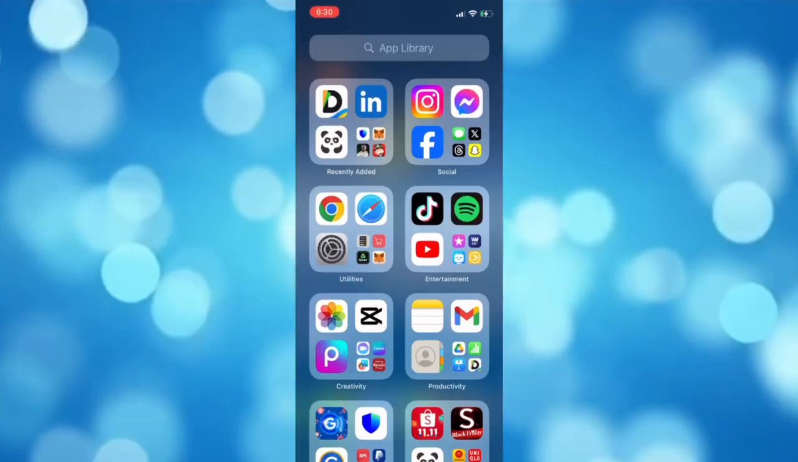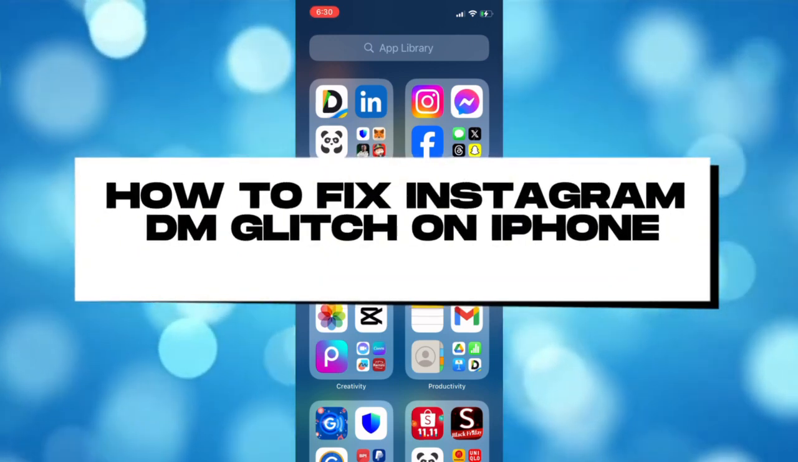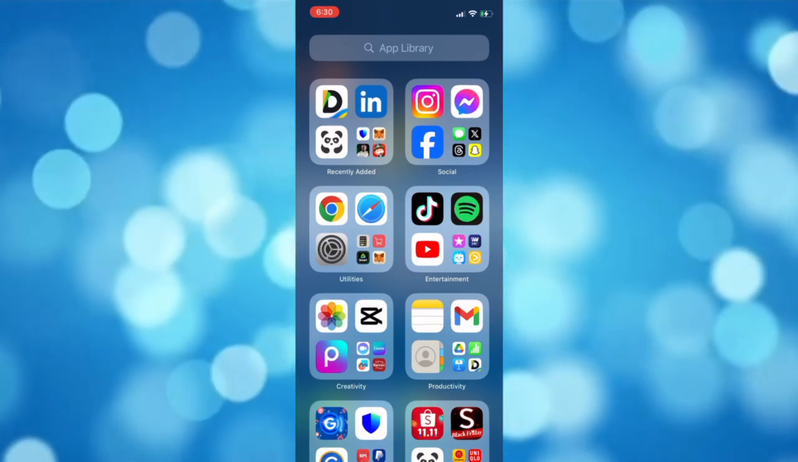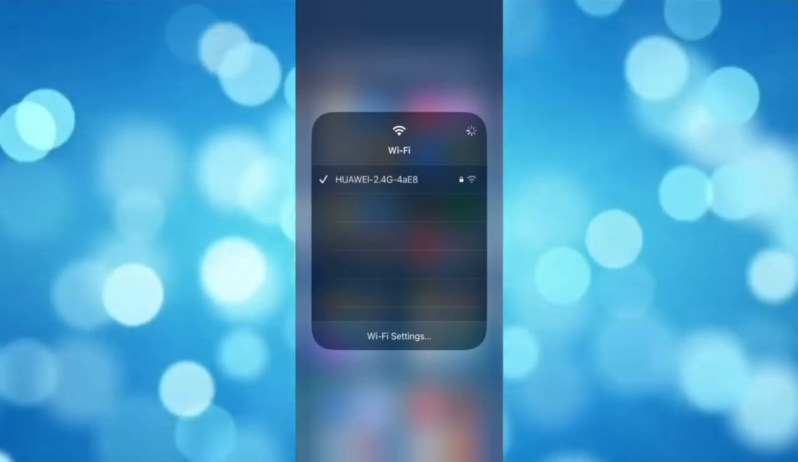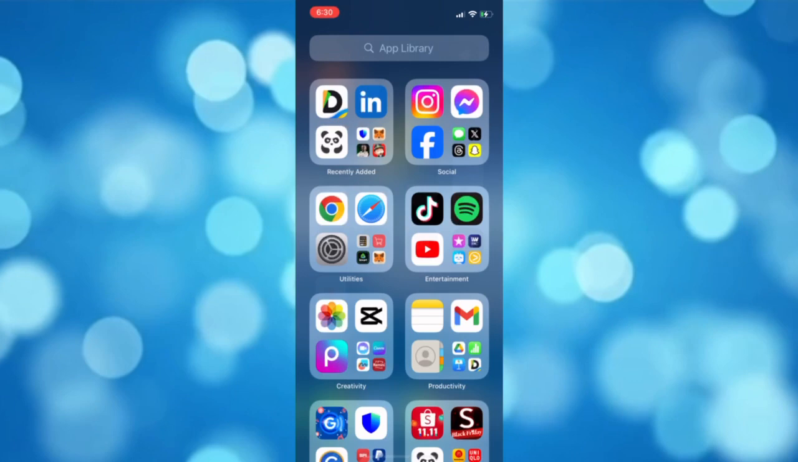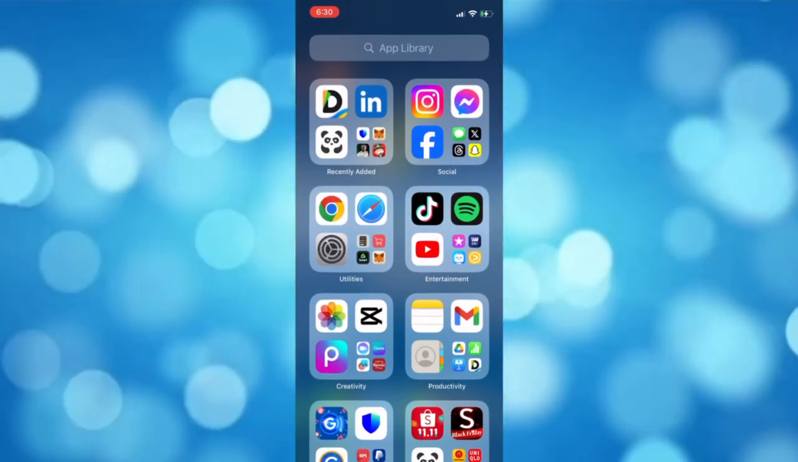For today's topic, I will teach you how you can fix Instagram DM glitch on iPhone. Let us start this tutorial by checking if you have a good internet connection. Poor connection sometimes is the main cause of the issue on Instagram, but if you have a good connection, then go ahead and open the Settings app.